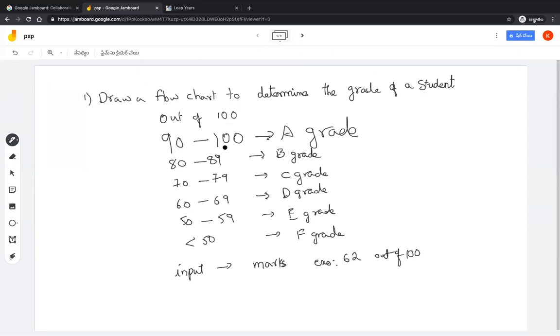If a student gets 90 to 100, first thing you need to give input like marks. If the marks are between 90 to 100, it's A grade. 80 to 89, it's B grade. 70 to 79, it's C grade. And less than 50 is F grade. If the marks are 62 out of 100, your task is to determine or print which grade you want.